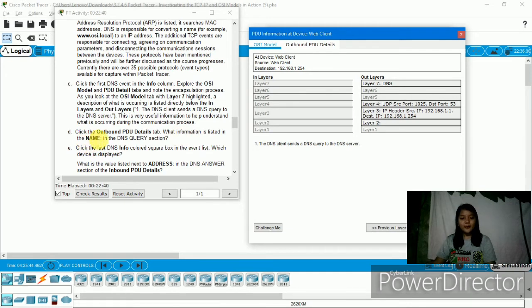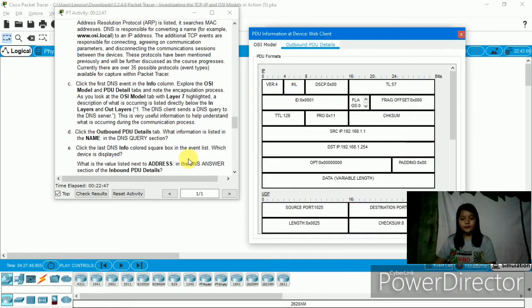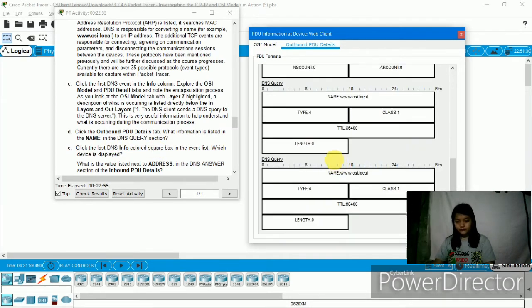So, letter D, click the outbound PDU details tab. Click the outbound. Then, what information is listed in the name in the DNS query section? That is www.osi.local. So, as we notice, this is the one that we typed in the web server a while ago.